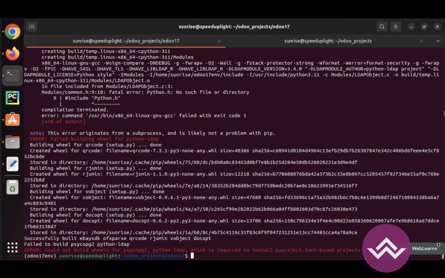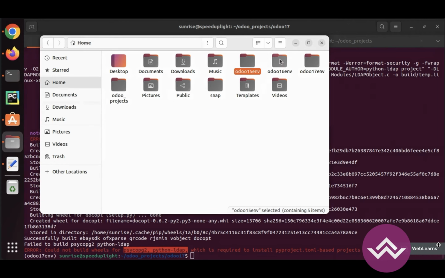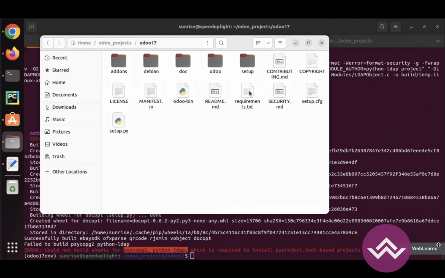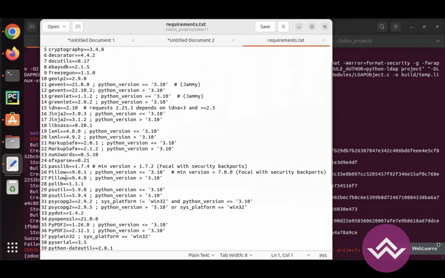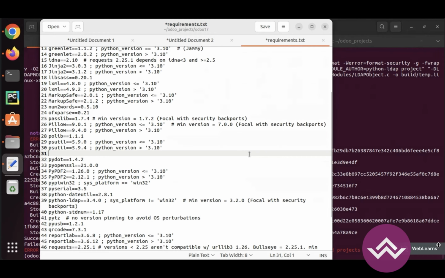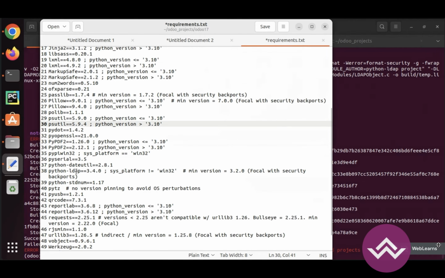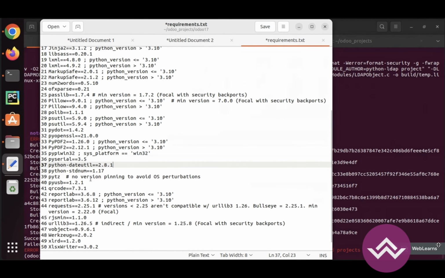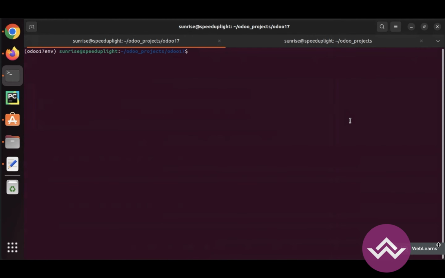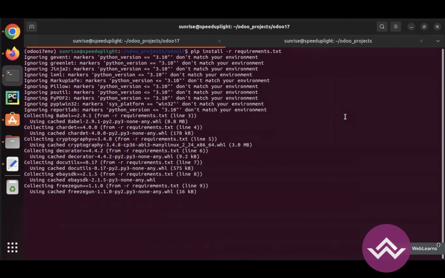Okay, so you can see here the PyCopy, right, and these two libs are having some issue. So for that, what I will do is I will open this one, and this PyCopy 2, right. I will completely remove this package, and another one is this one, and then after save, right, and again reinstall all the packages.